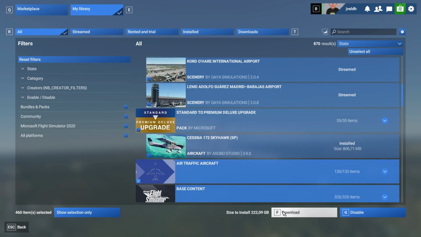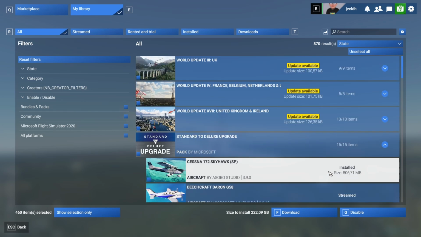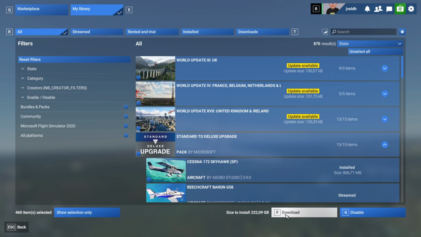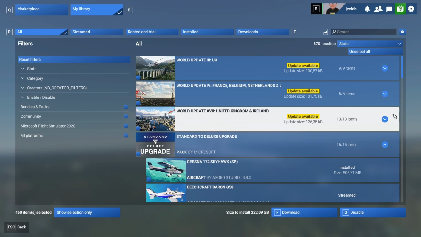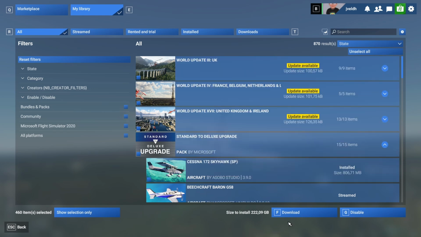I will pause the video for now because I don't think it makes any sense to keep you watching this nice download option. And then we'll look at how to update the content.